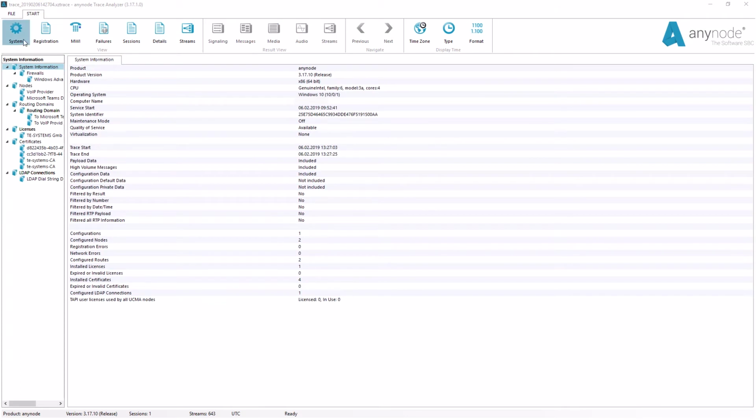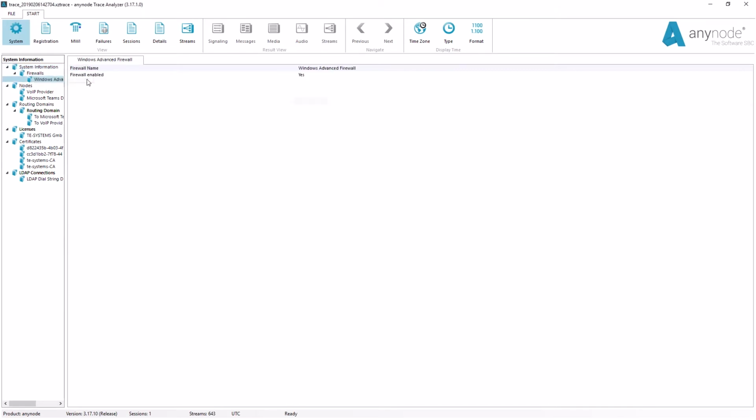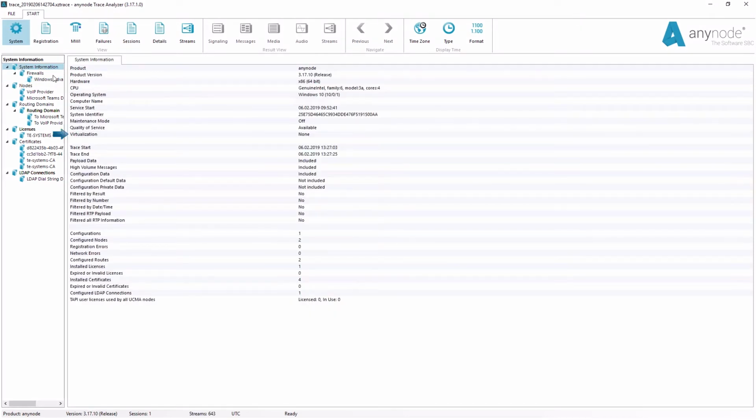In the display named System, you see an overview of the configuration of anynode. These include various global settings, nodes, and routes, and licenses and certificates installed. There is some more diagnostic information to see now, such as information about enabled firewalls, whether anynode was installed on a virtual machine, and quality of service or QoS information. QoS helps to manage packet loss, delay, and jitter on your network infrastructure.